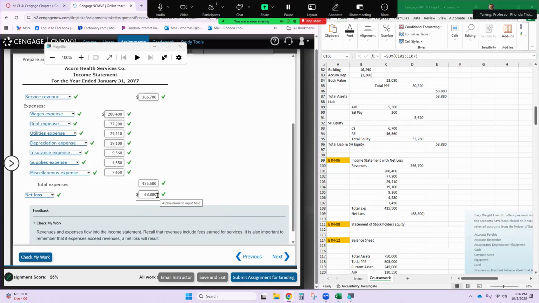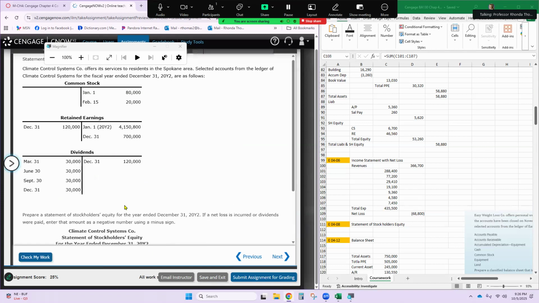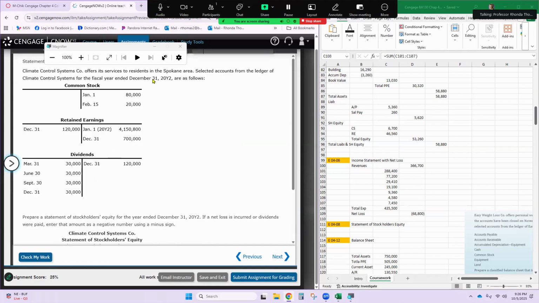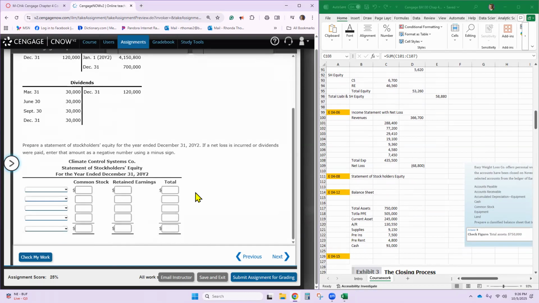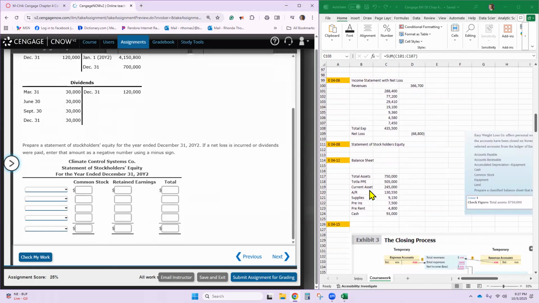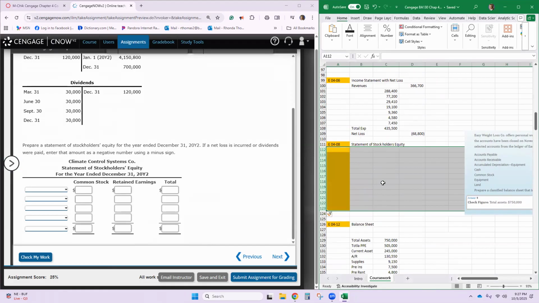Okay. So, all right, I think we have another statement of stockholders' equity. We've got the T accounts here. So we want to make sure that we can put in a statement of stockholders' equity here. And so I'm going to use the one that I created up above and move it down here.